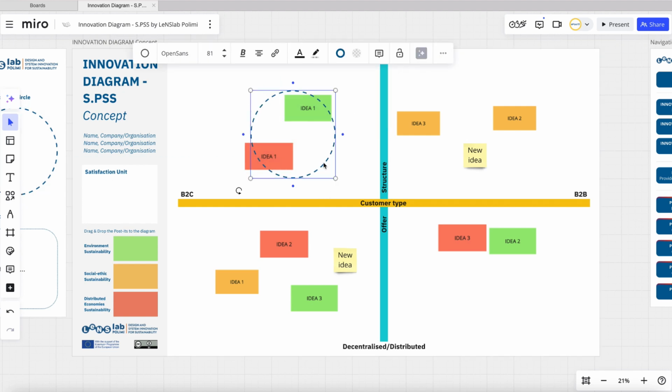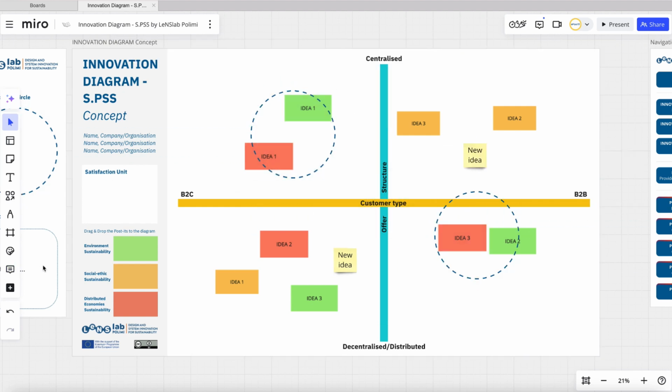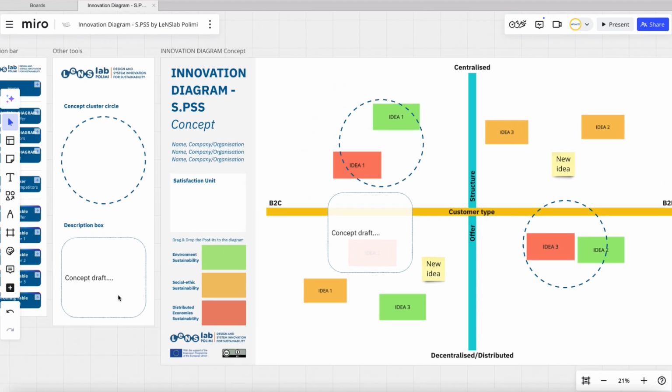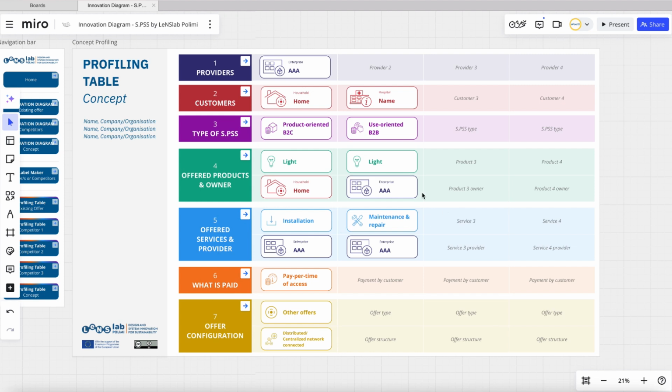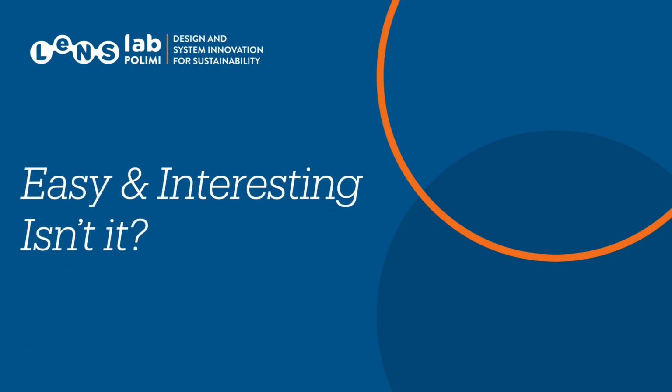Then you can use the circle to cluster your ideas and choose the most potential. Finally, you can use the profiling table to outline your concept by filling the table with labels. Isn't it easy and interesting?